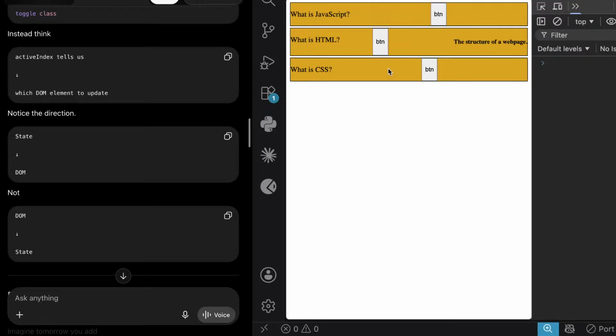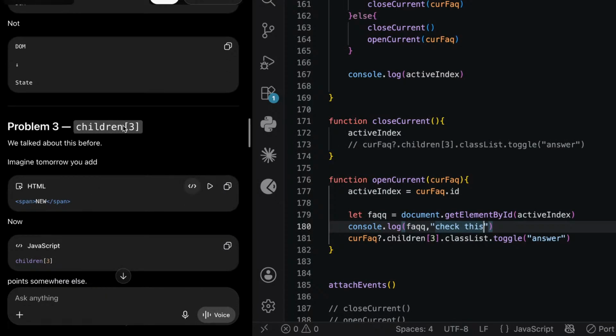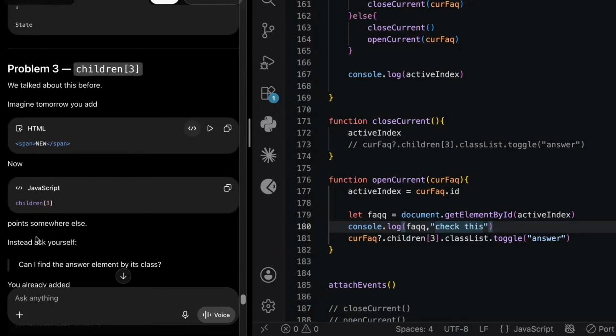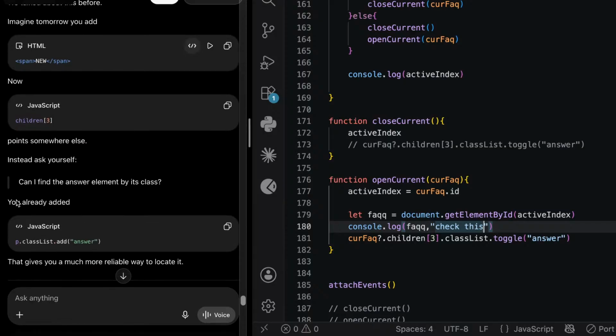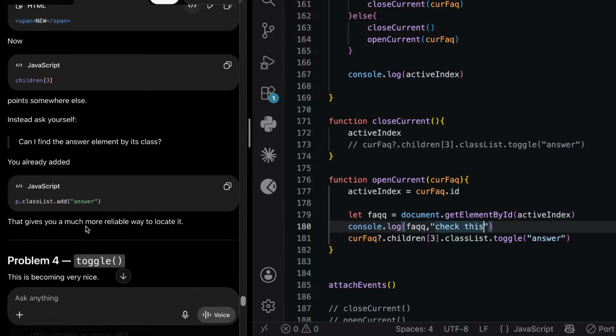So how are we supposed to do this? Now problem 3, we solve this problem now. We talked about this before. Imagine tomorrow we have new children elements. Ask yourself: can I find the answer element by class? You already added p.classList.add answer. That gives you a more reliable way to locate it.